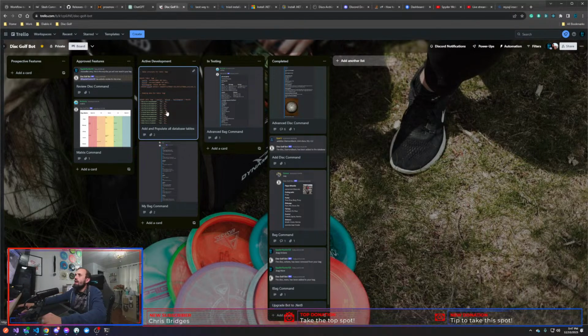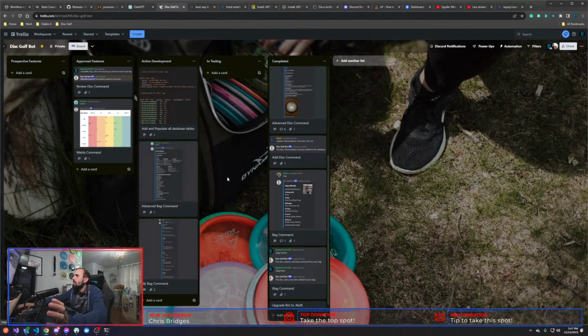You can also see that I have add and populate all database tables. I started on it. It's in progress. Oops, this is in testing now, but I want to move that up. I'm still going through this to figure out what tables the original developers had in there that I don't want to use yet, for potential upgrades and features and whatnot.